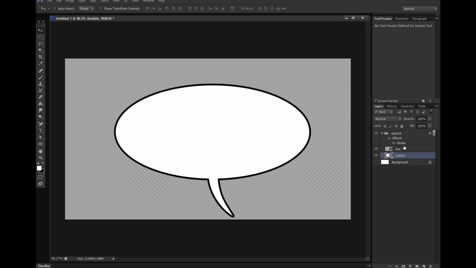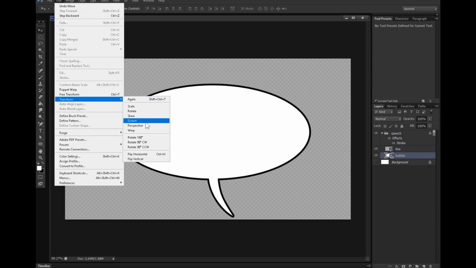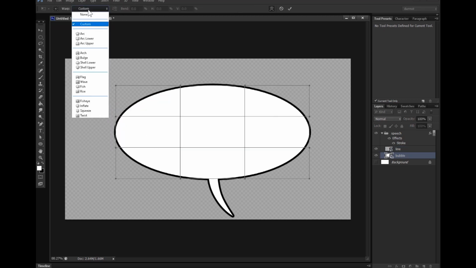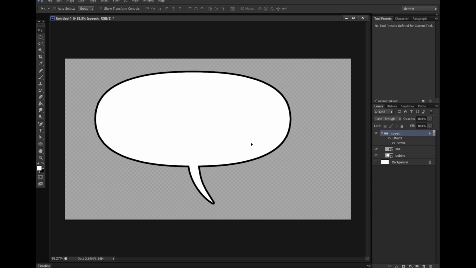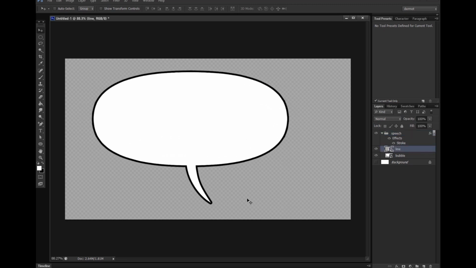So now we go to the bubble, edit, transform, warp. Fisheye 33 is nice. Click on that, place. So now we have a very elegant speech bubble. We have our line here.